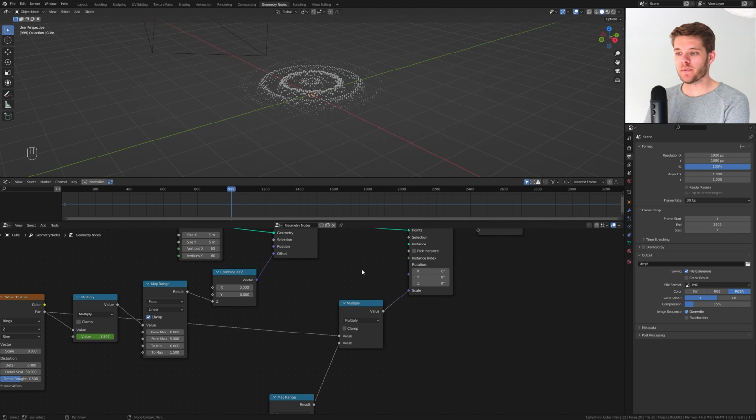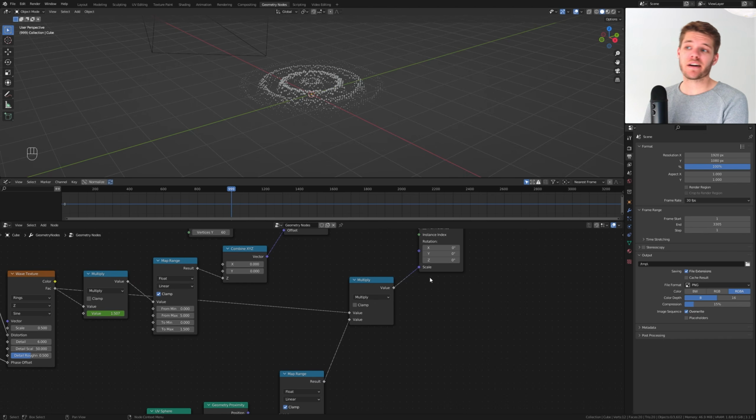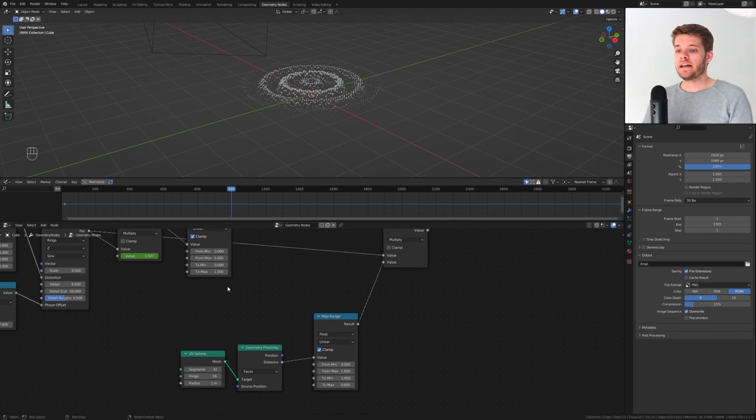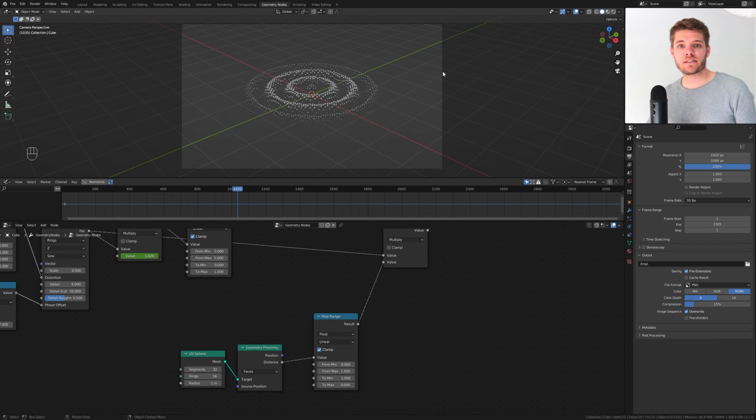And finally, we made sure that the scale of our icospheres changes depending on both the height, so the output of our wave texture, and also the closeness towards our UV sphere here. Next though, we want to make it look good, and we also want to make sure our camera is working properly as well.